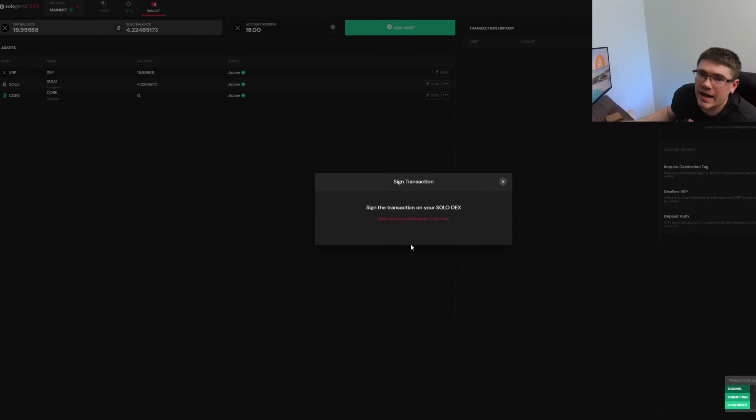At this point, it's going to ask you to sign the transaction on your phone, which is pretty easy. You'll just hit sign transaction, enter your password, and you're good to go. At that point, you have your CORE trust line set up.